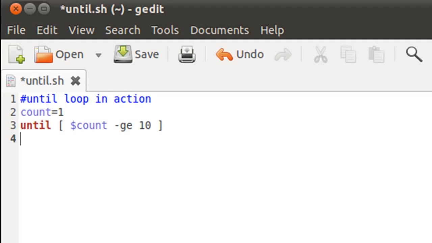So just as for while, in case of until, we put all our executable statements between the keywords do and done. So on the 4th line, I'm going to put the keyword do, and on the 5th line, I'm going to put the keyword done, and all my statements for the until block are going to go between do and done, right? So the first statement is going to be to display the variable.